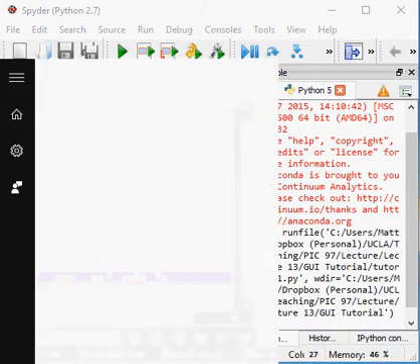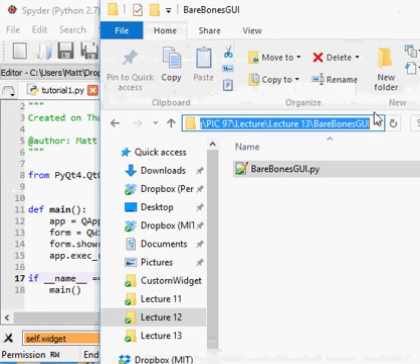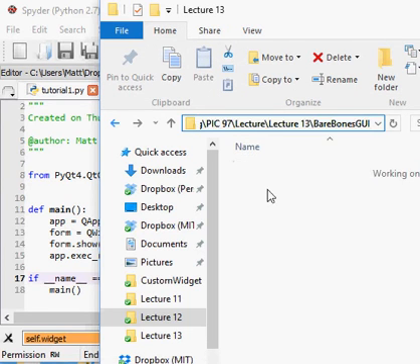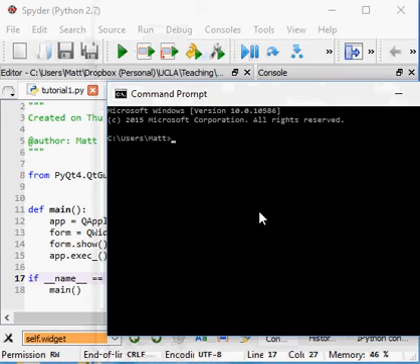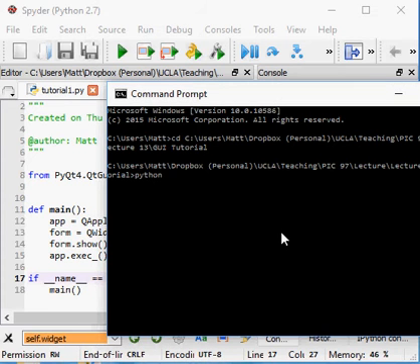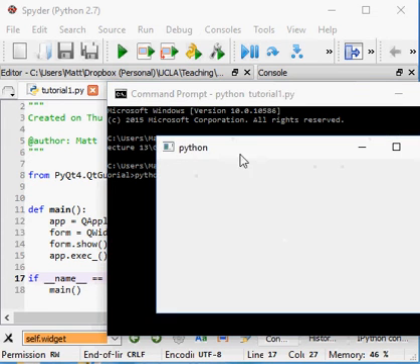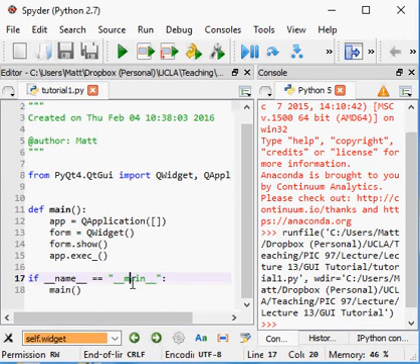So let's bring up that command line. Let's see, switch into the right directory. So I'm just going to cd and copy paste the directory that I want to be in. Now I can type python tutorial1.py, and it starts up from the command line. So that's one thing that is usually shown in the examples that you've got.